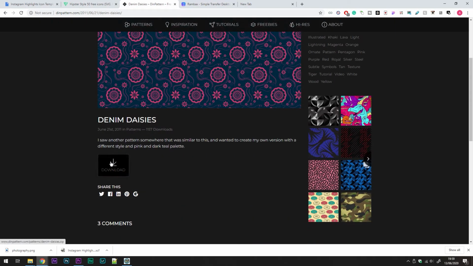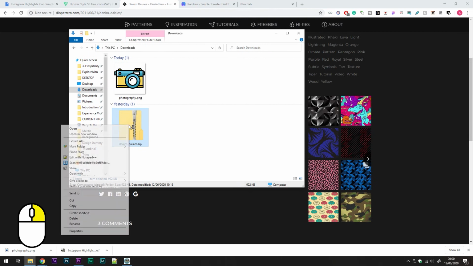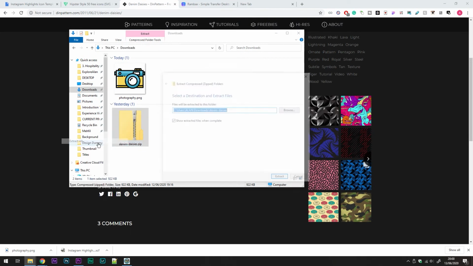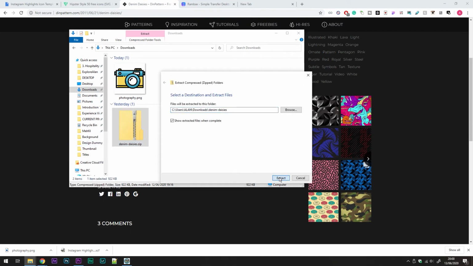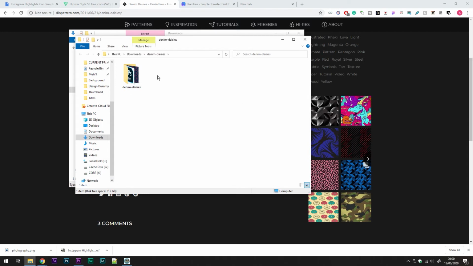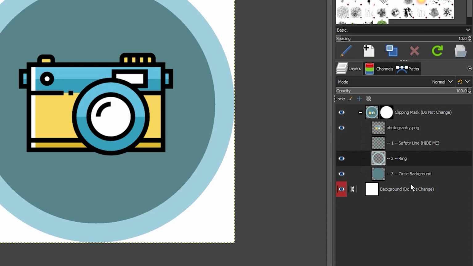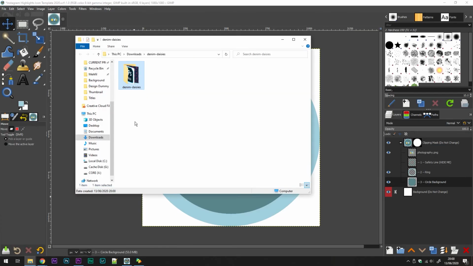Now, when you download it, it will be a zip file. So right click on the folder and hit extract all and extract again. This is the folder where all your assets will be inside. Now go back to GIMP. Before we drag this, we need to make sure layer 3 is pre-selected. So it is behind the outer ring, as we don't want any texture on the ring itself. Now I'll go to the download folder and drag the texture in.